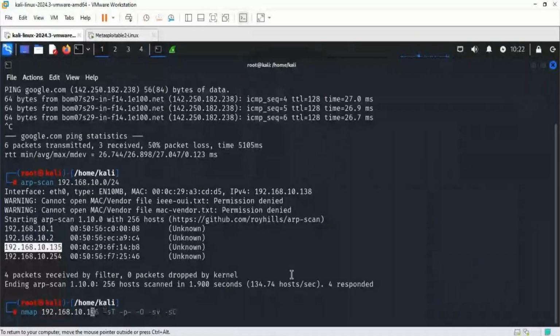For that, we just need to write the IP address, and write the option -sT. The -sT option is what we use when we want to tell nmap that it has to perform a full connect scan. The full connect scan means it is going to follow the TCP three-way handshake.